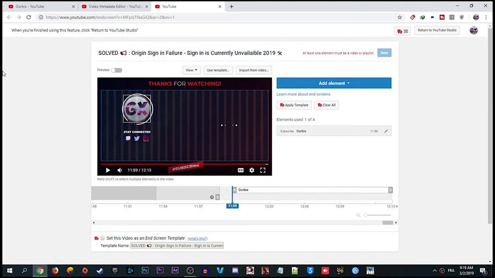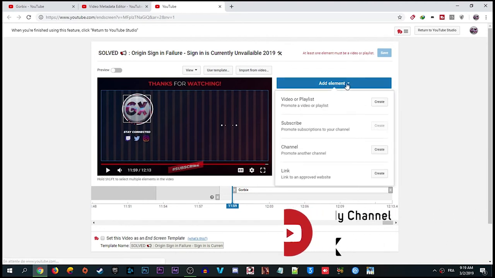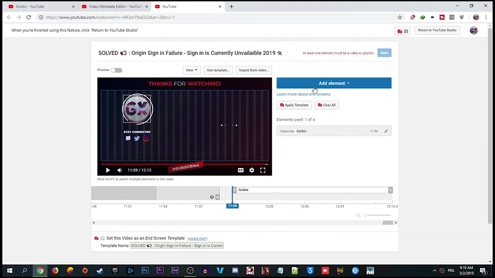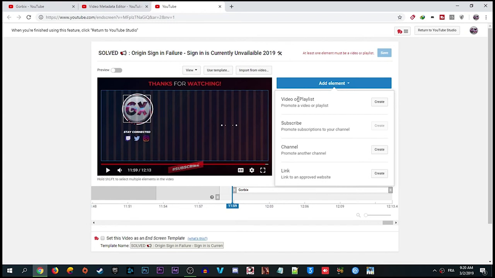I really worked hard but I couldn't save, but finally I found the solution by going again to Add element. Before you do that, make sure that the outro template has a zone for a video or playlist. So you must add this. Just click on Create, go to Add element, Video or playlist, and then click on Create.